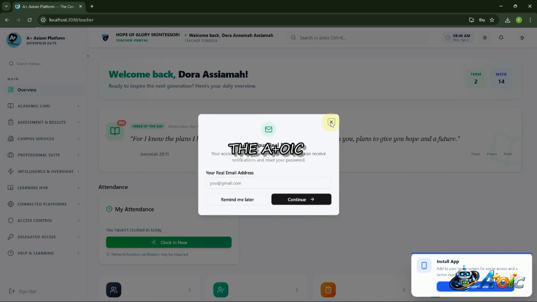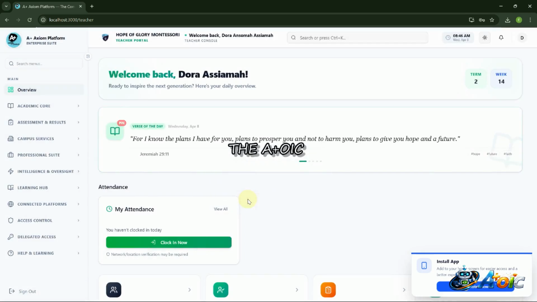So this is how to secure your account on A+Axiom, so that no one can get access to your account and make any alterations you haven't given them the mandate to do, or do anything on the system that is not within your intent. So I'll end this video here, and I hope this helps with account security.